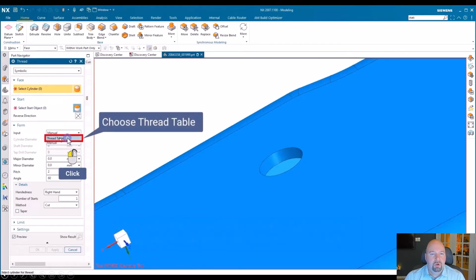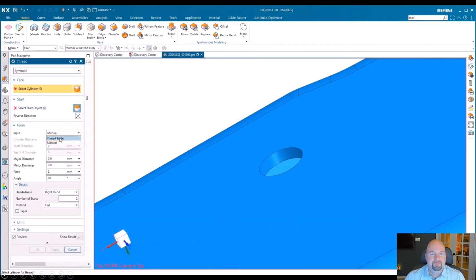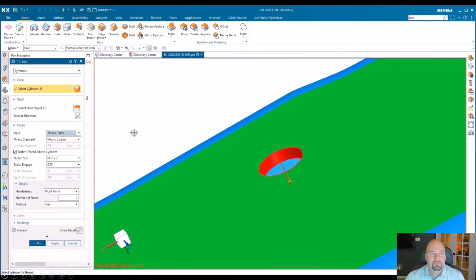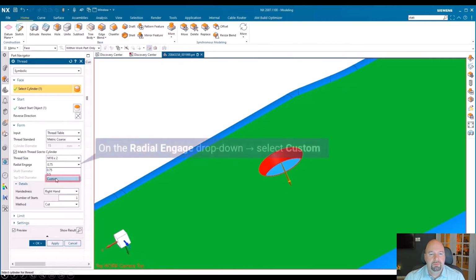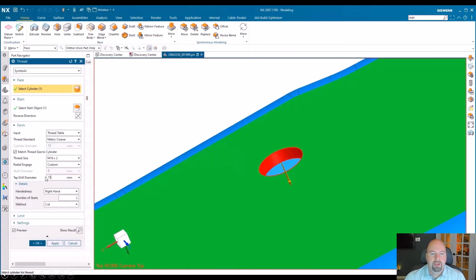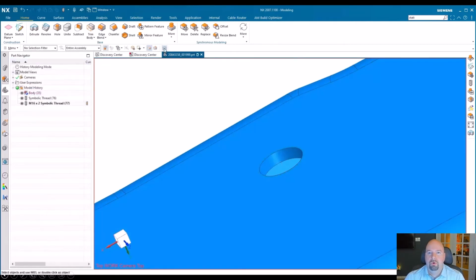And with this option, we're going to go ahead and choose the thread table this time. Select the hole to add the thread to. And down below, you'll see with the radial and gauge settings, we can go into a custom setting here. Once we activate the custom setting, we can customize the tap drill diameter sizes here. After applying our custom size, we'll go ahead and select OK to add the thread to the hole.